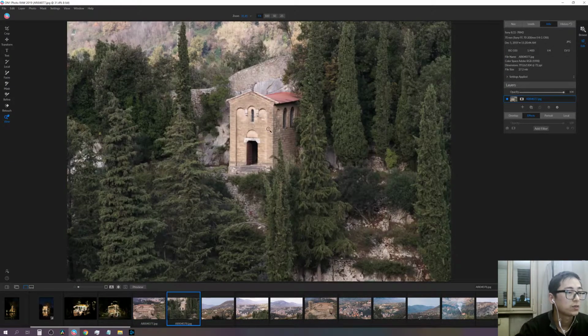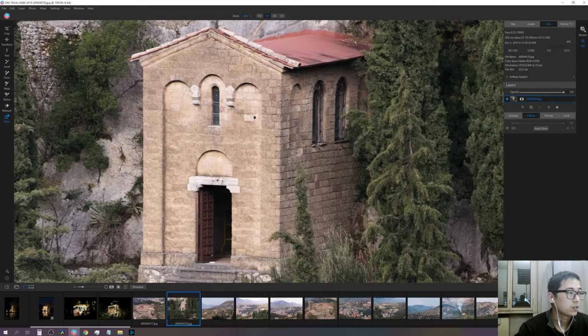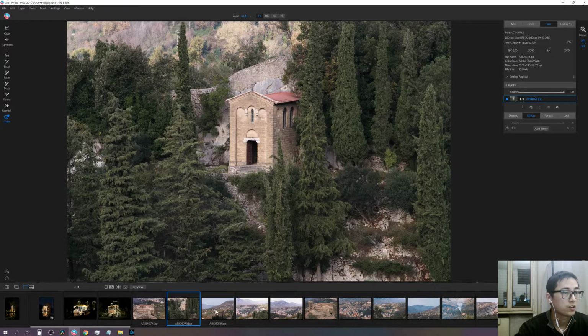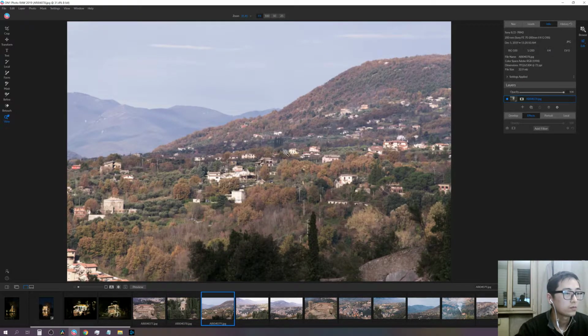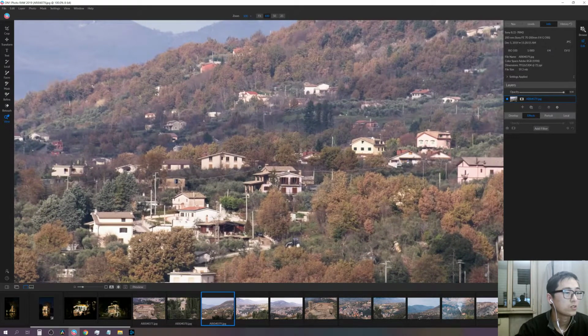Next one, some other random structures in the mountain. We went to the monastery. In the mountain, it's not in the city anymore. It's in the mountains near Rome. Little hills. They're not really huge mountains. All right. Still, you can zoom in. You can see the detail, which is crazy.